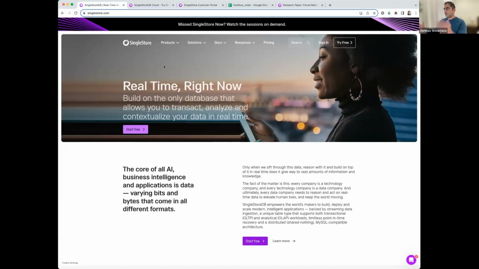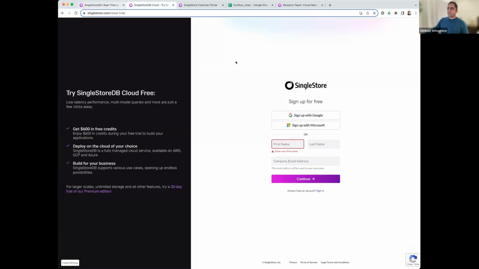If you've never used SingleStore, you get started at SingleStore.com, right? SingleStore.com is our website. If you've never signed up, it's easy to sign up. You click on the free trial link. It takes you to this page. And this is where you can sign up either with your Google credentials or with your Microsoft credentials, or you can do it the old-fashioned way, your name and email address, company email address, and continue to sign in.